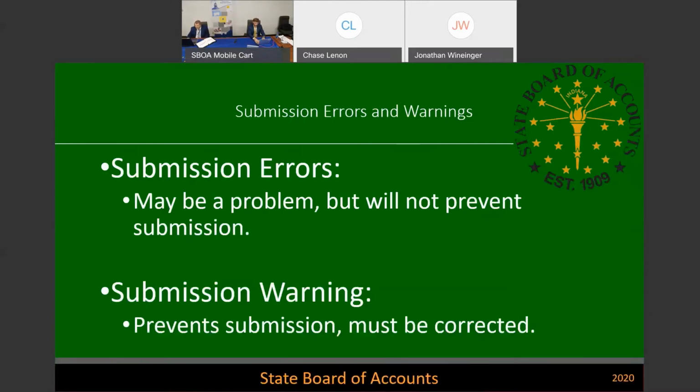After you have completed your AFR, you can check for any errors. There are two types of warnings that you will get. One is called the submission errors. These may be a problem, but they will not prevent submission. However, the submission warnings, they do prevent submission, and they must be corrected prior to being able to submit your AFR. I do want to note, if you only have edit rights, you should use the review submission section on the main menu to check for submission errors and warnings. And then you can review them and correct the errors before the submitter actually tries to submit the AFR.